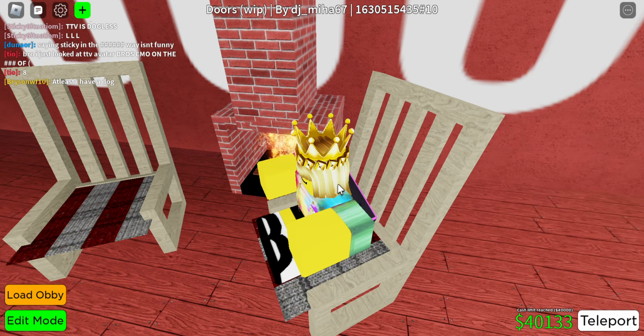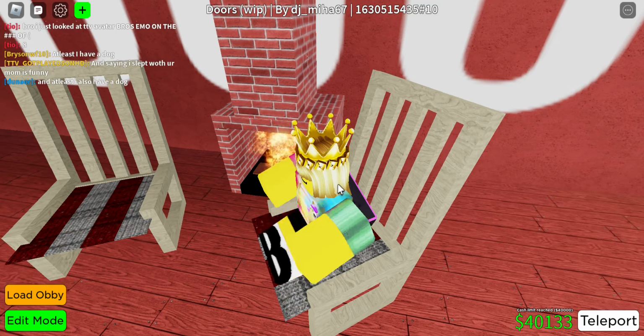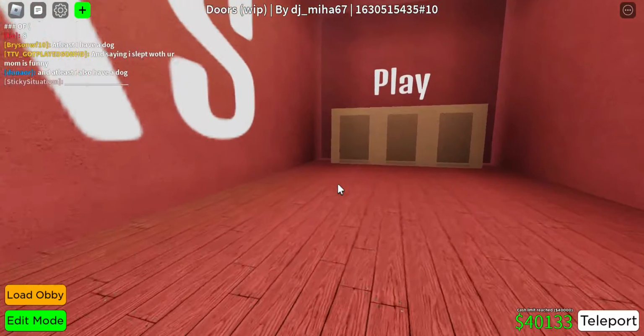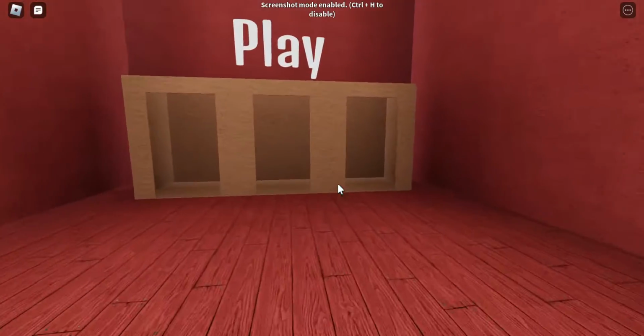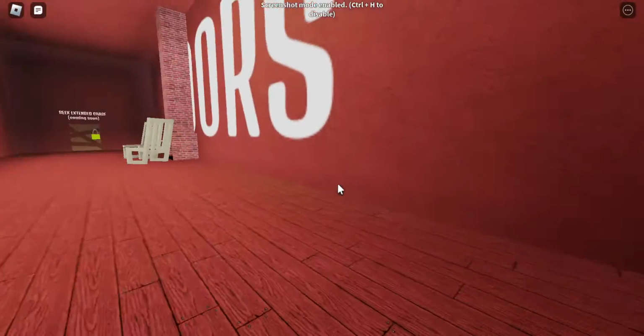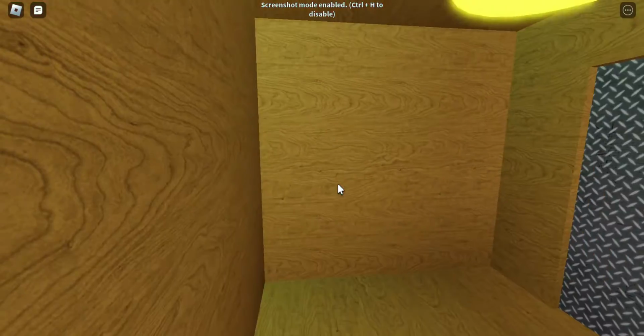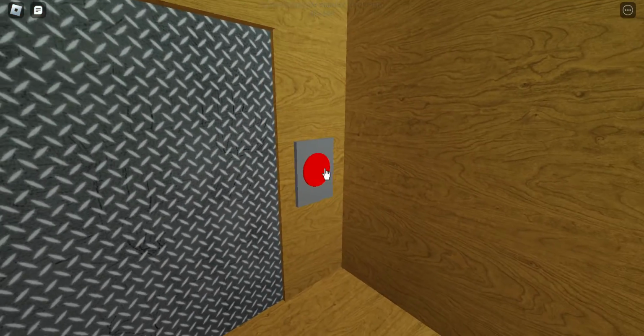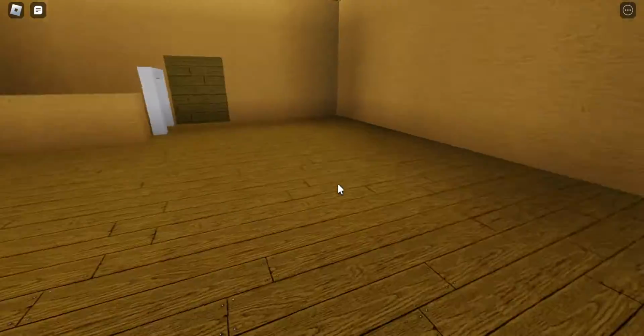Also, let's do the gameplay. So first person mode and CTRL-H. So it looks better. Now the elevator, you can click the button, and yeah, there it goes.